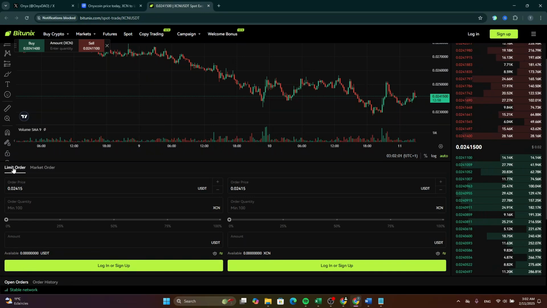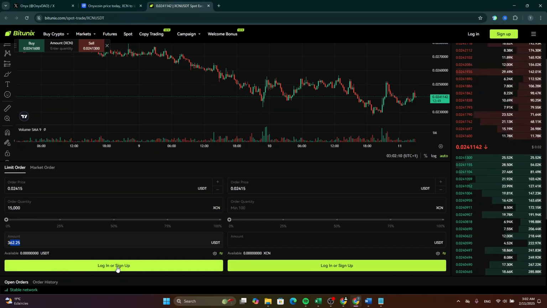Now if you click on limit order, you can type here how much you want to buy of that token. Here you will be able to see how much USDT you will pay from your account to be able to buy it. After that, click here on buy XCN, and you will be able to buy this token on your account.